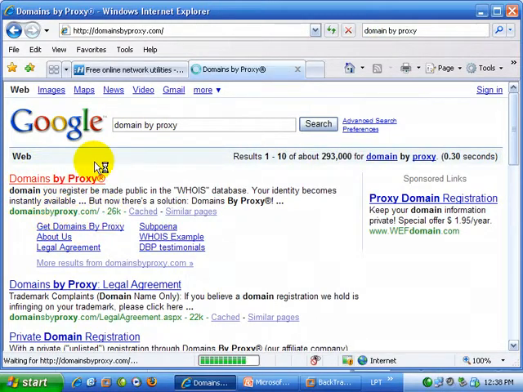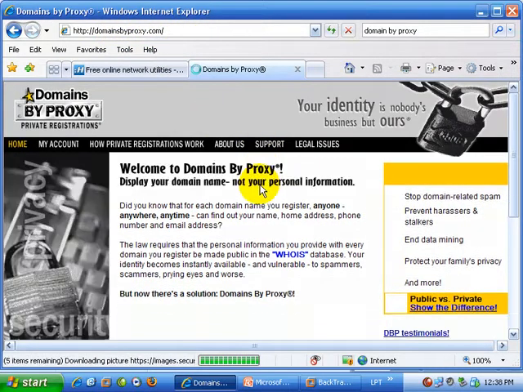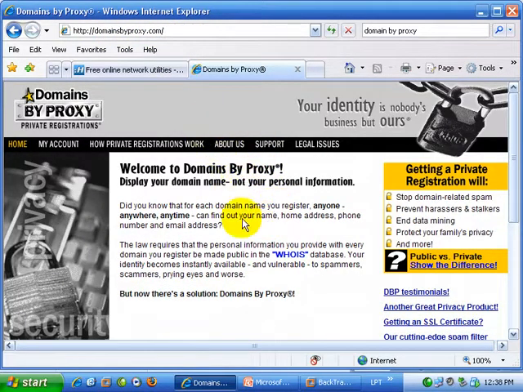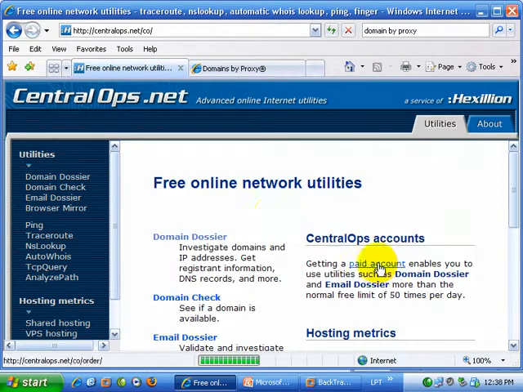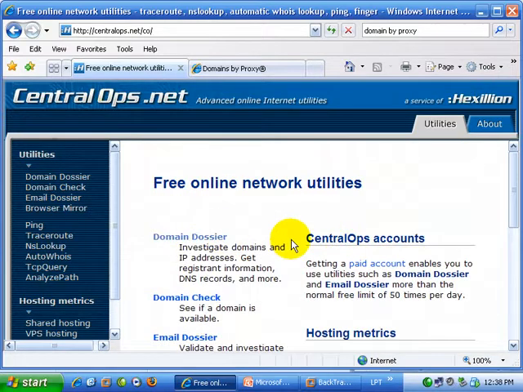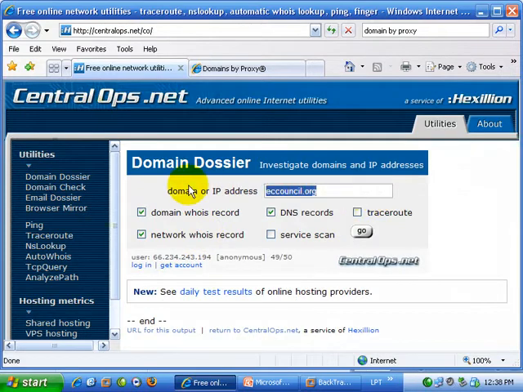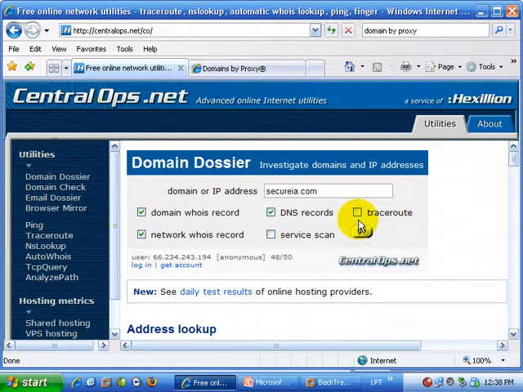So the link or the website is domains by proxy. That's going to better proxy or protect your whois information. As an example, to show you what it will look like, if I show you secureia.com, if we go and do the domain dossier on that, you'll see that the results will come back by not giving you any of that detail, because they've actually got a registered party that will proxy that for you.